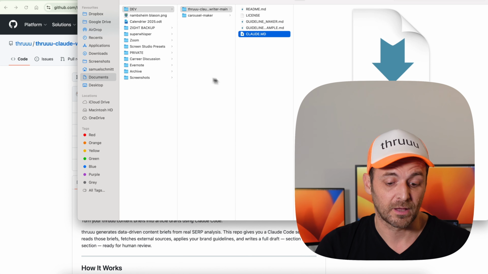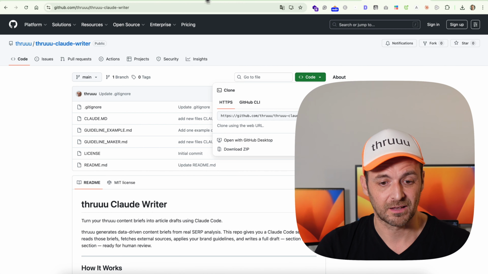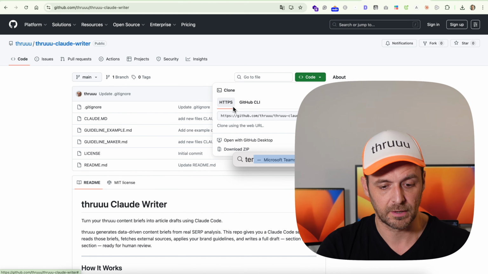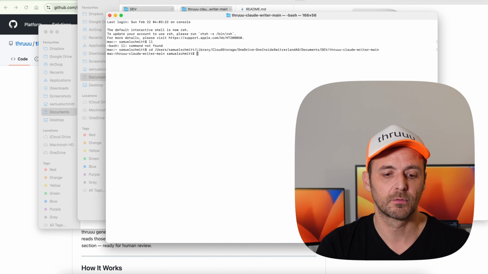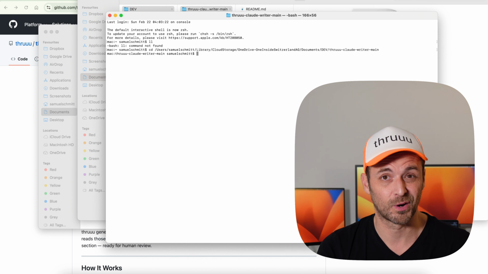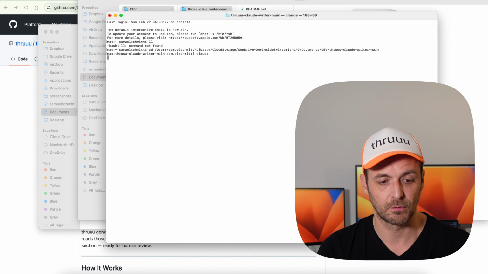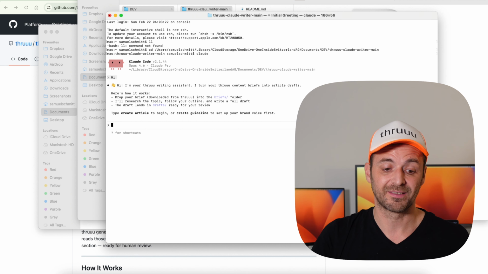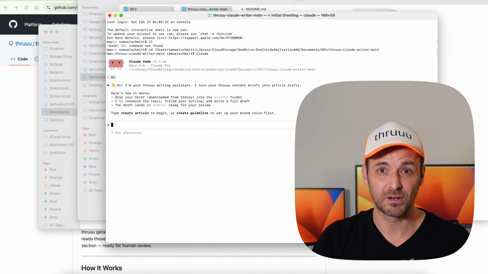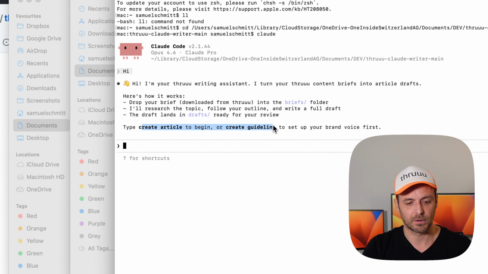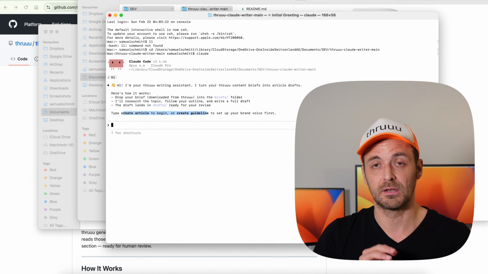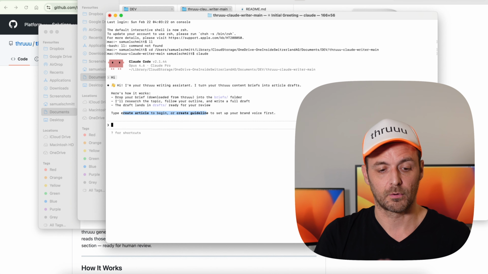Now, what you have to do is to start Claude. And to start Claude, you can open your terminal and go to this folder. Once you are in the folder, what you can do is to call Claude by typing claude. So you can see Claude is saying hi as well. He's a really nice guy. And now we have several options. You can create an article or create your guidelines. As it's the first time you use this project, you need to set up a guideline for your brand.